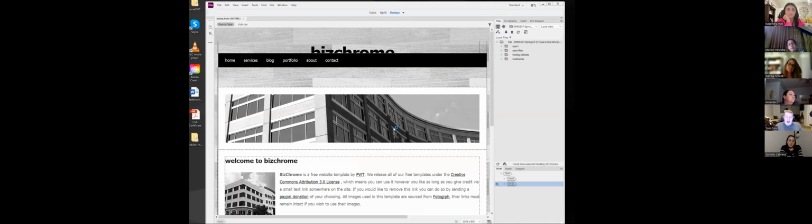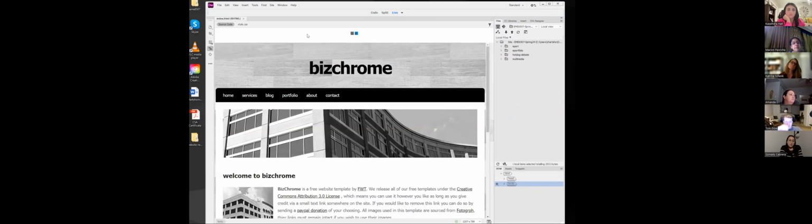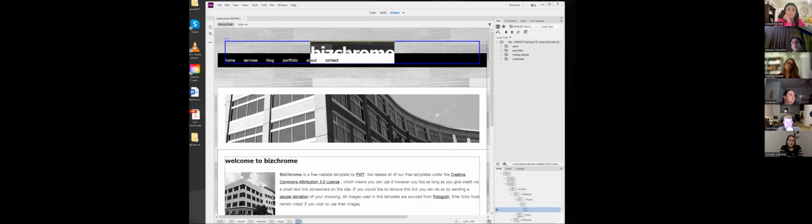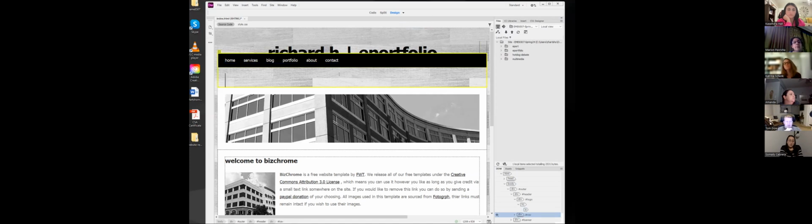And I like to work in the design view, but I might want to change it to the split view later. But just so you see this little overlap, that's just because of CSS. But if I go to live view, you can see this is what it looks like. So we're good. So all I'm going to do, I'm going to highlight BizChrome, and I'm just going to call this Richard H. ePortfolio. Okay. So I've done a simple change.